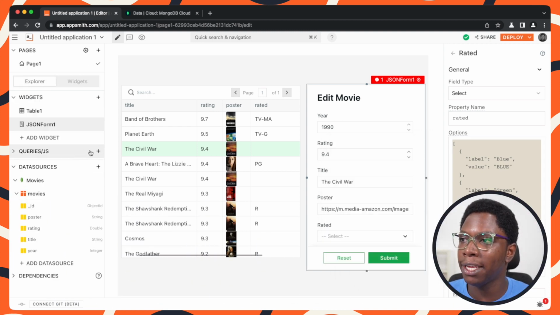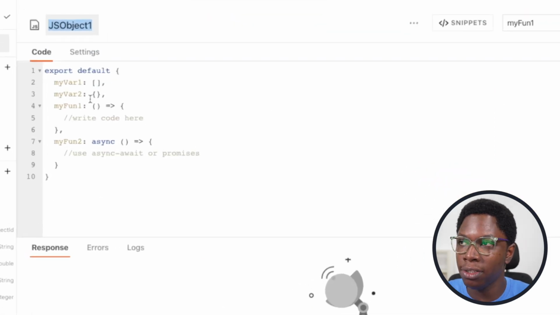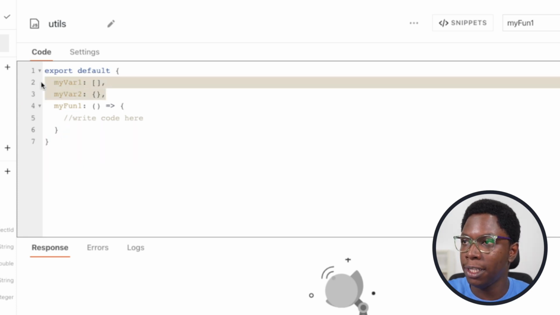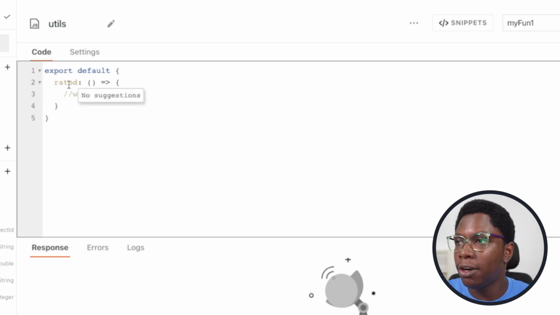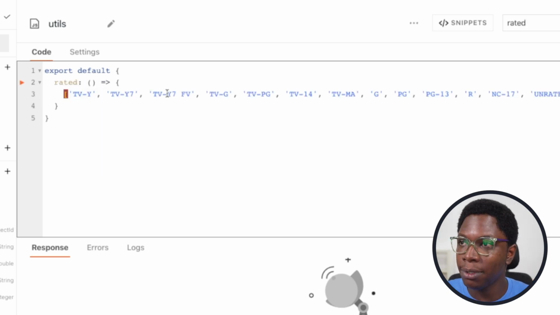I'm just going to head over here, create a JavaScript file. So let's create a JS file. I'm going to call this utils. All right. And let's delete all of the boilerplate code right here. So I'm going to call this the rated function, all right? And I have an array of TV ratings. I'm just going to paste it right here.